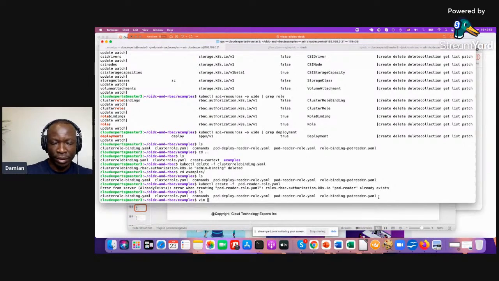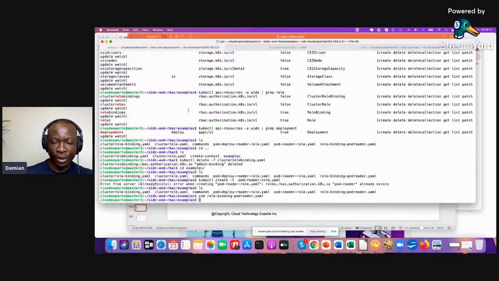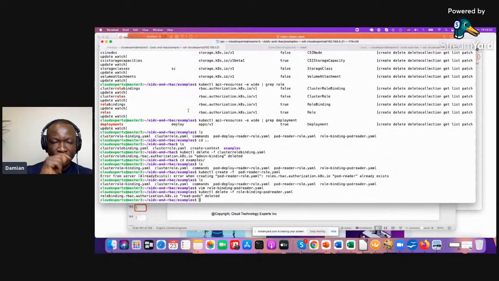But no role binding. Okay, so now we have this, which is going to be in the default namespace. And okay, so that should be good. So let me do kubectl delete -f role binding. Okay, it's deleted.